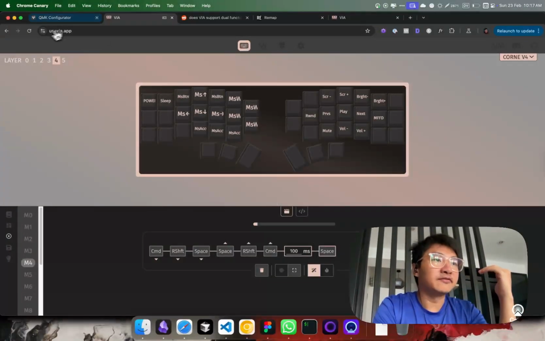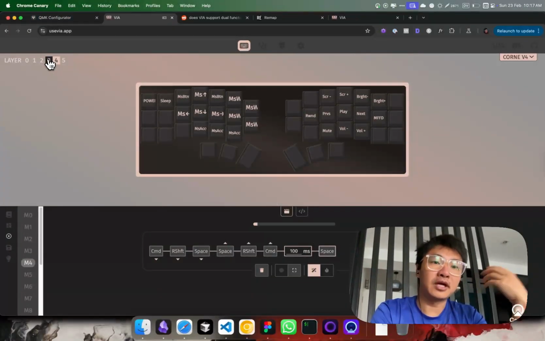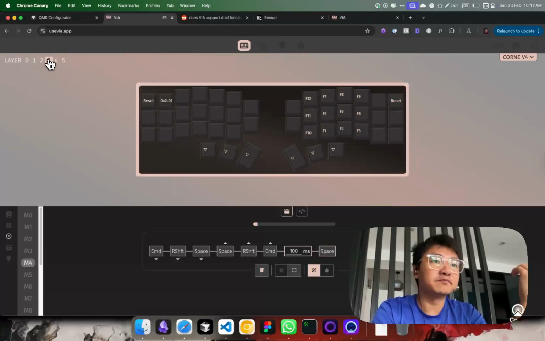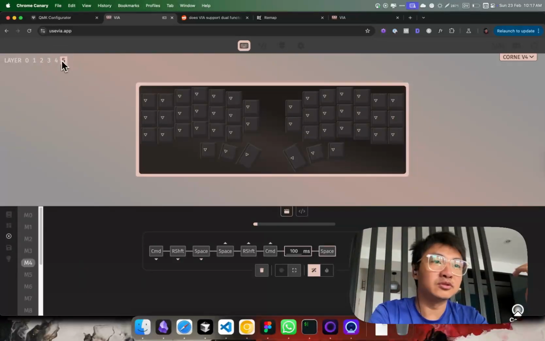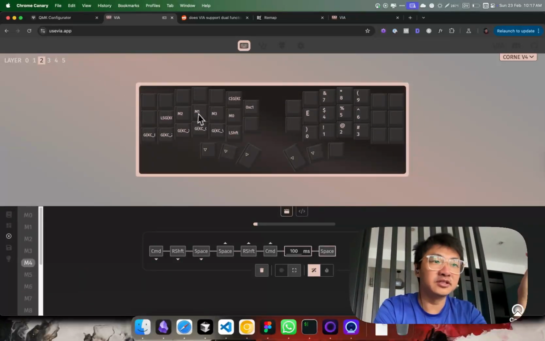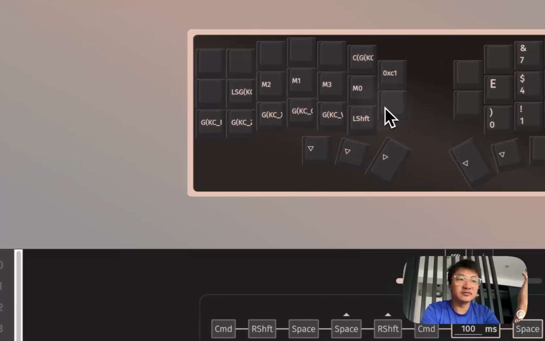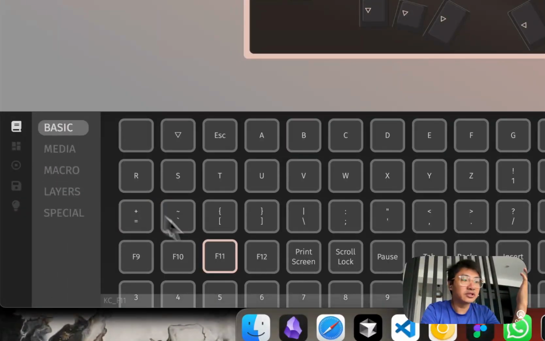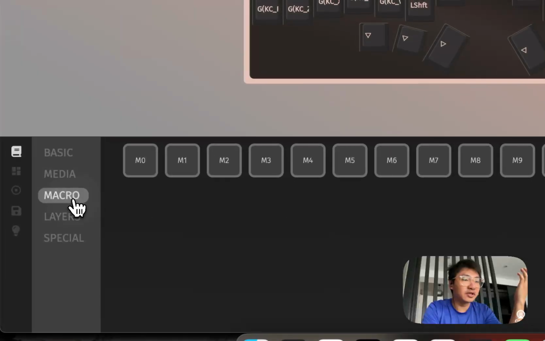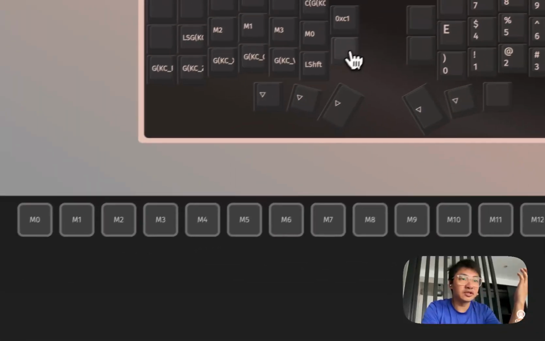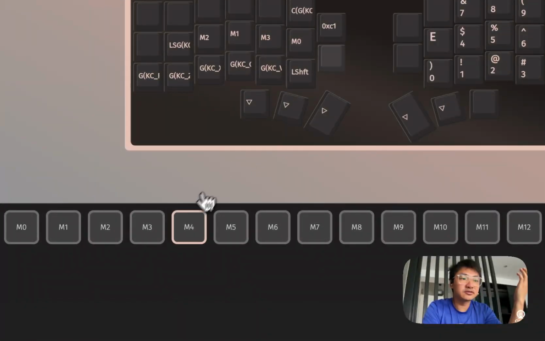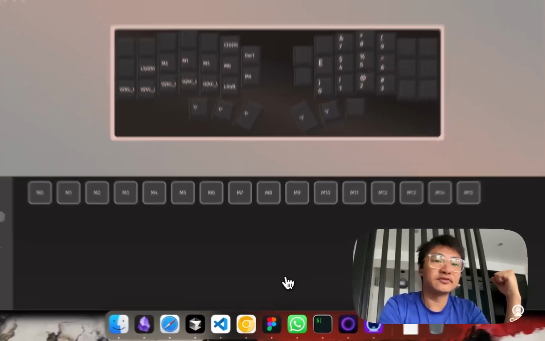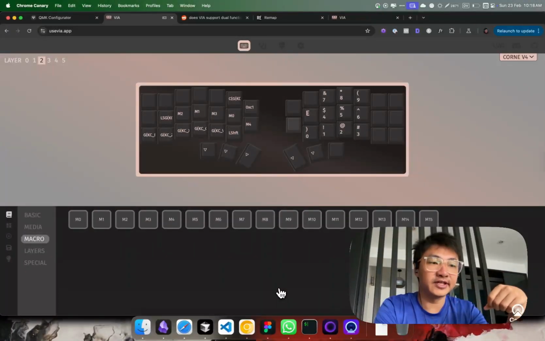Now the only thing left for you to do to put your macros into your keyboard is to go into a key, whichever key you want it to be. In this case, you can just say this button. Go back to your key map and macros, and put the macro that you want here. That's it for creating macros with VR.